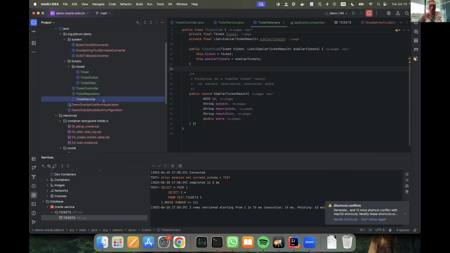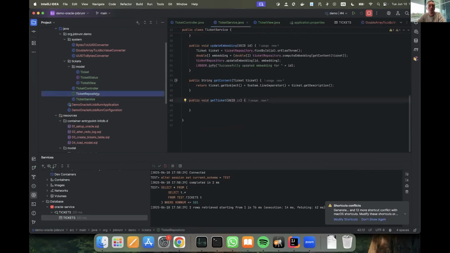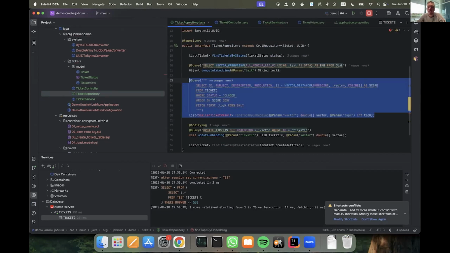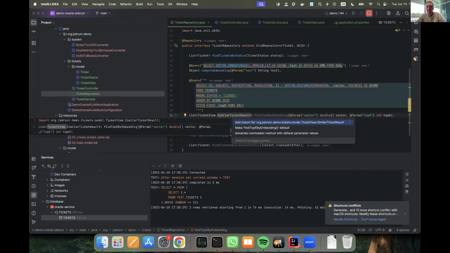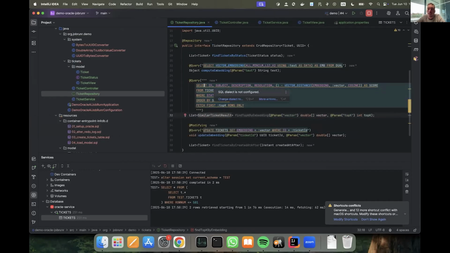And then we go to our ticket service. And now we have the other methods that I prepared here. So what we're now going to do is just calculate the vector distance, which is really easy using Oracle here. We calculate the difference between the text of the latest ticket and any tickets that are already saved. We only want the ones that are closed. We order by score, and then we only fetch the top X amount.